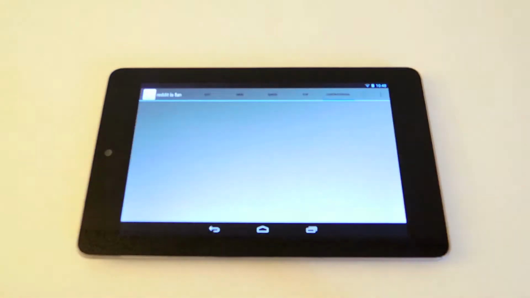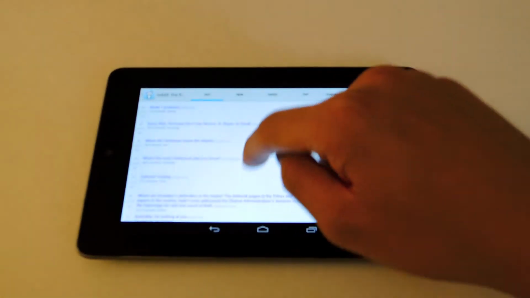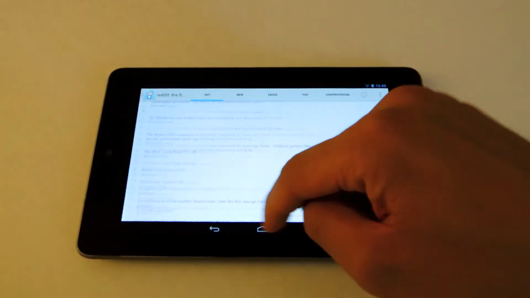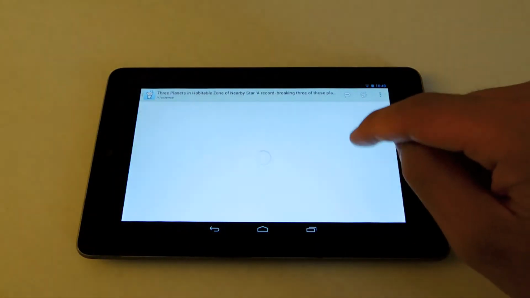I'm going to launch Reddit is Fun first. Now Reddit is Fun is an app that loads the Reddit pages, the content, onto your device. Now here I have what's hot. It's the front page. I could tap on it to look at stuff. I could look at the comments.